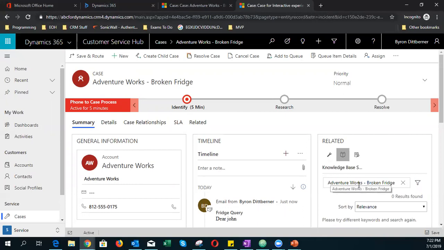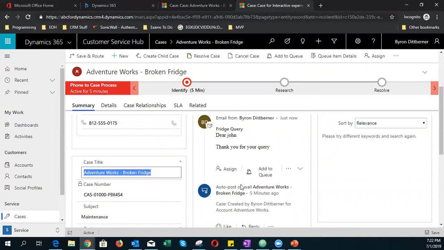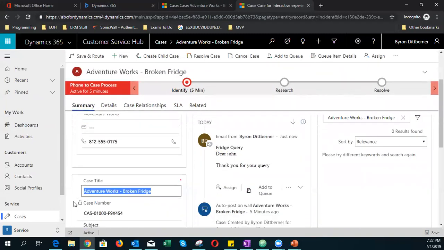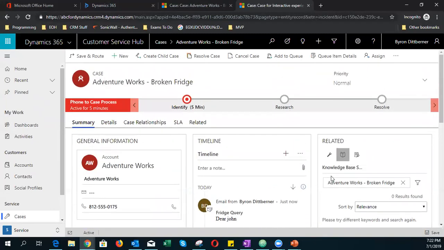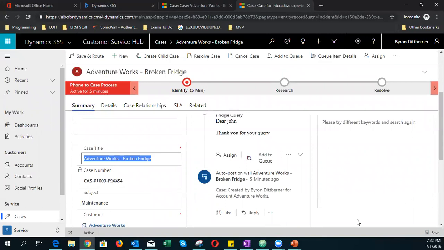you'll see it says Adventure Works Broken Fridge. If you can remember correctly, this was actually the subject that I gave the case. You remember that? But there's the case title. Now, what the system does is it takes your case title when I click on articles, this little book, and it automatically copies it in here, and it'll automatically go and search for any related articles based on the subject.